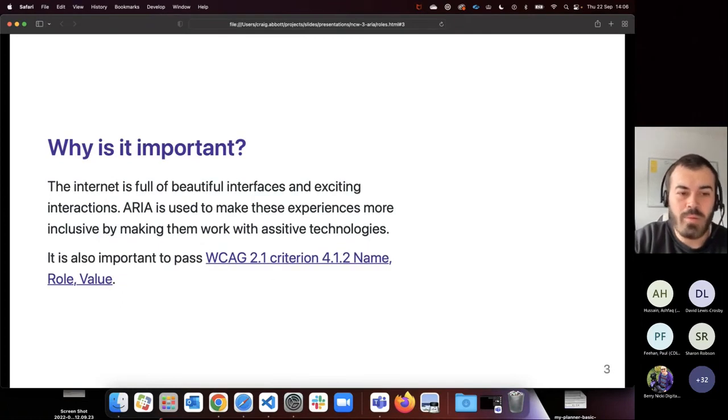So why is it important? Well, the internet is full of beautiful interfaces, some not so beautiful, I guess, as well, and it's full of exciting interactions, and it's just getting more and more advanced. ARIA is used to make these experiences more inclusive by making them work for assistive technologies. So a lot of the crazy things that you see, like slide-in menus and drop-down lists and animations and all that sort of stuff, can be quite nice for people who are sighted, but a lot of that isn't exposed to assistive technologies. If you're using a screen reader or whatever, sometimes you don't even know the content's there. So that's what ARIA is really important for, making all of those experiences equal.